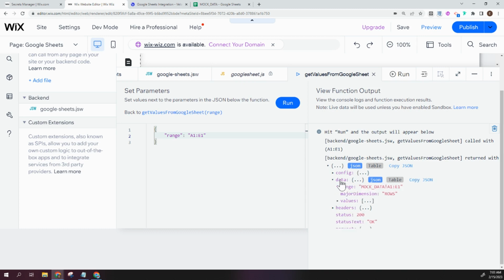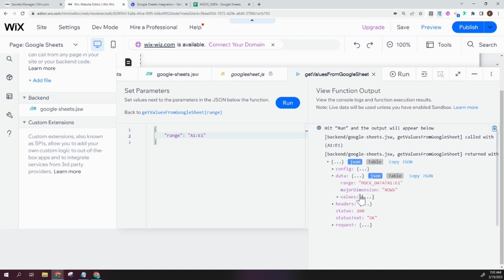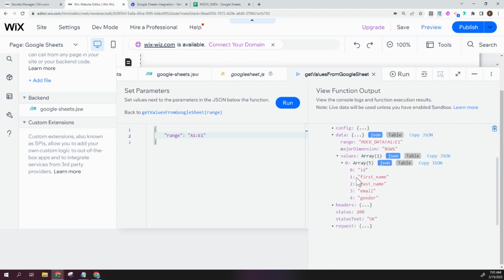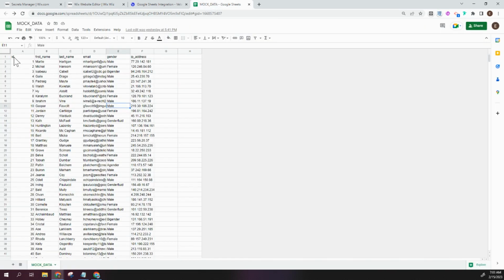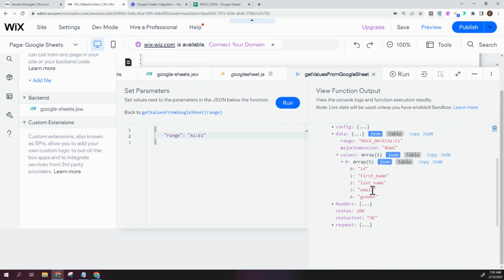And what is really concerning us here is the data part. So we have some kind of information about the data that we got back, and we have the values. You can see here that the values came back as an array, and it's essentially A1 to E1, so that's what you see here. So it's ID, first name, last name, email, gender. And it came back as an array.